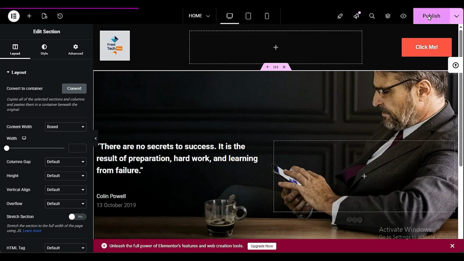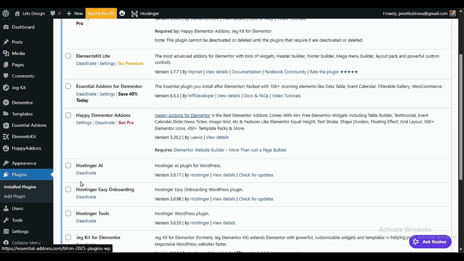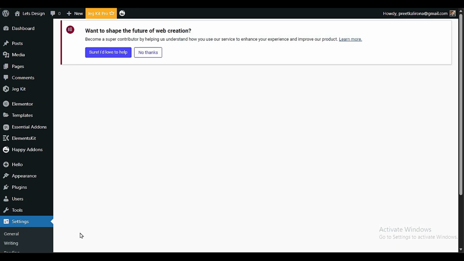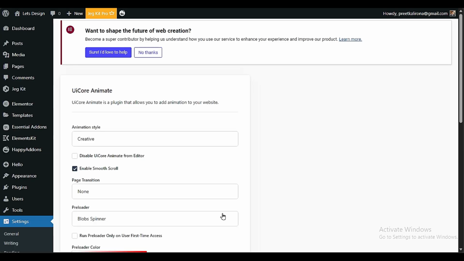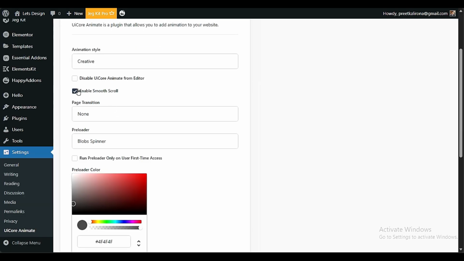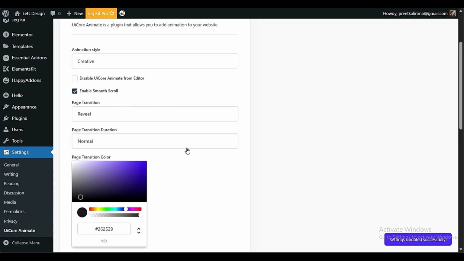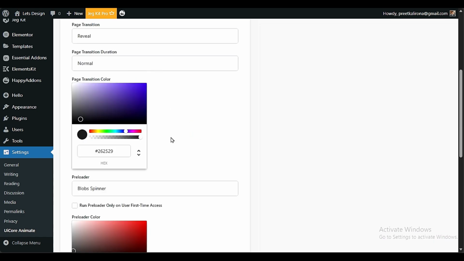First, we have to do some settings in the backend. So let me go to backend and click on settings and then UI Core Animate and select my settings here. Animation style, choose creative. Enable smooth scrolling here. Page transition, I will recommend to choose reveal, and then page transition duration.